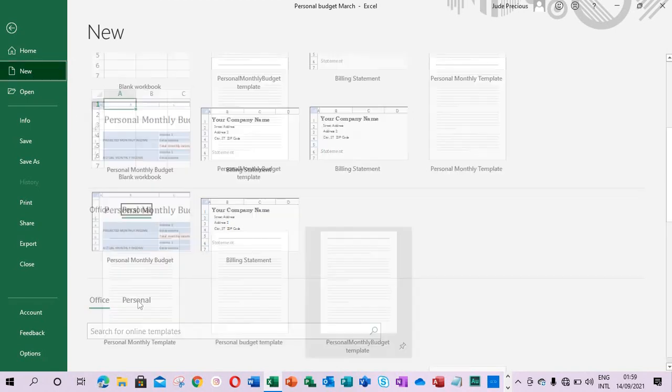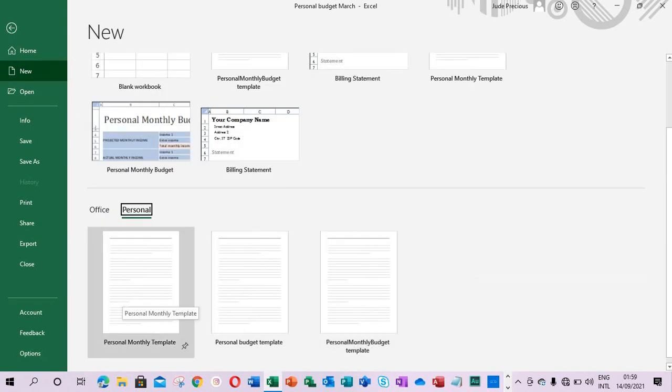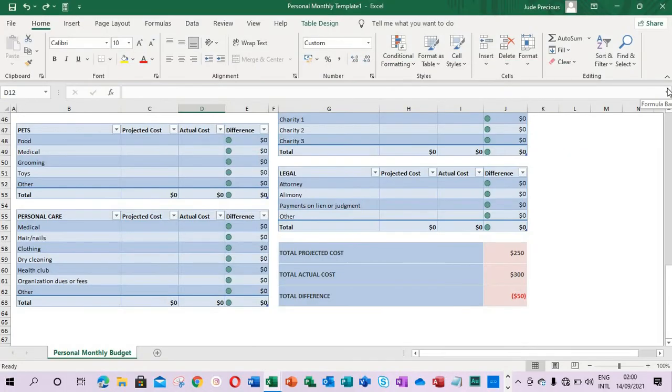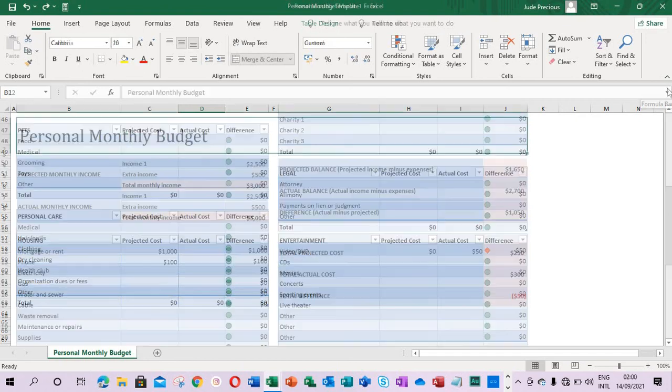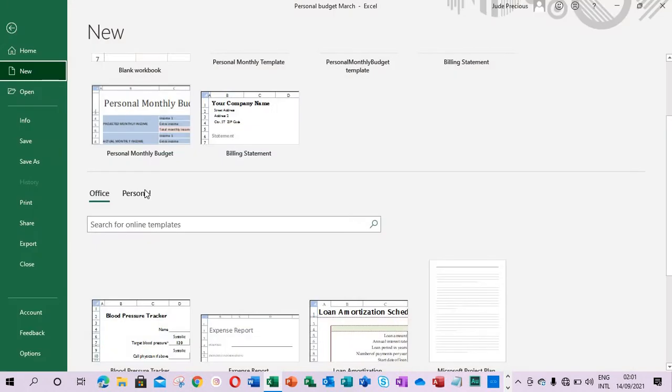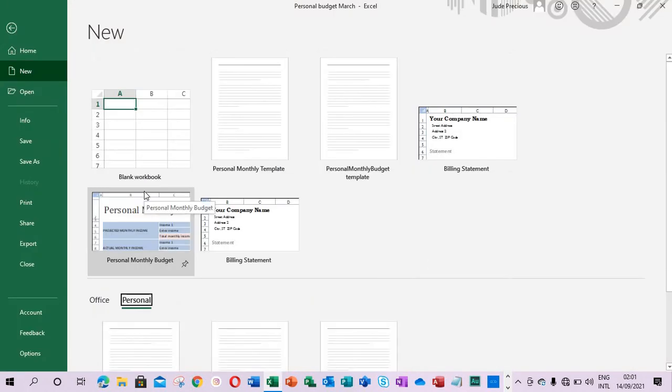If I am to close this template and open it anew, if we come to Personal, this is the one we just created. We tap on it to open up. Remember, the one we just saved last, we saved it as a workbook, not as a template anymore. Let's say next time I want to open up my Excel to make some changes, we are now in the month of April. I come up to Personal, I tap on it to open up.